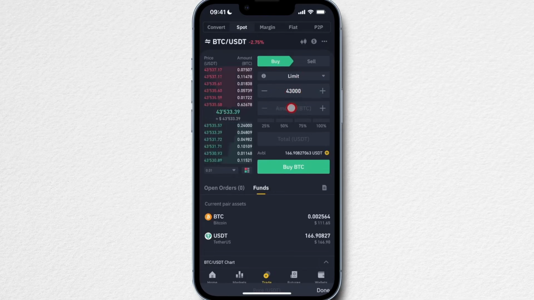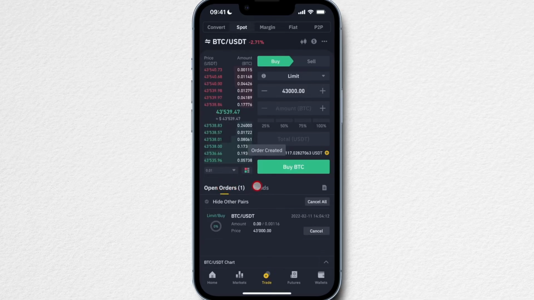And now we can type in the amount of Bitcoin we want to buy here, or we can type in the amount we want to spend in US dollar Tether. So let's say I want to spend 50 US dollar Tethers on Bitcoin using this price right here. That would give me 0.00116 Bitcoin into my wallet once this trade actually carries out. So what I can do now is click on buy Bitcoin, and now I can click on open orders, and we can see that I have an open order for 43,000 US dollars in the order book. So when we scroll all the way down here, we would see my order for 0.00116 Bitcoin at this specific price.